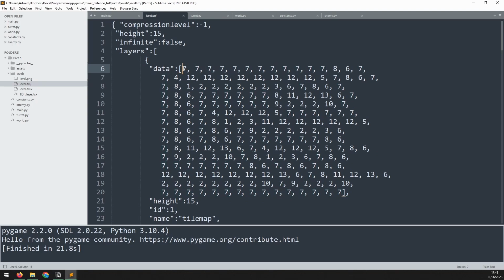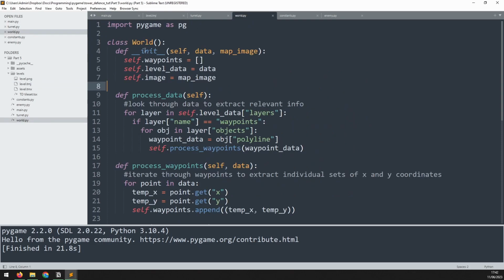So what I need to do is before I place down a turret, I need to check if the value of that tile is a 7 or not. If it is, then that's okay. But if not, then I can't place a turret there. In the previous section, we looked at how to process this JSON file. So actually, within our world class, we already have this process data function, we just need to add to it a little bit.